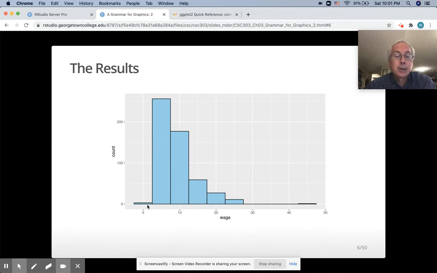Very few respondents say they're making very little money. The biggest bar is in the $2.50 to $7.50 range, followed by $7.50 to $12.50, and it decreases pretty sharply thereafter. You want to remember that back in 1985, the minimum wage, I believe, was $3.35 an hour.